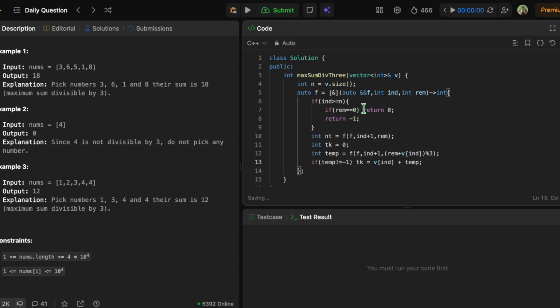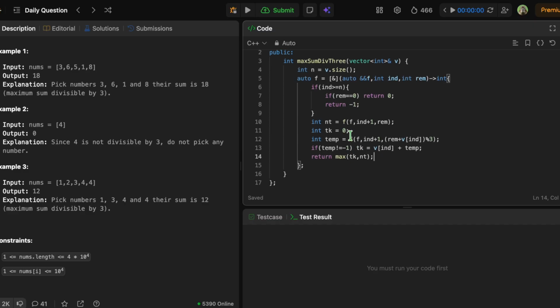So if the remainder is 0, I will return 0, then here it is not -1, so I will add it with the current element, then I will return the max of take and not take. The next guy will see that if it's not equal to -1, then I can take it, so it will propagate and I will get the answer.